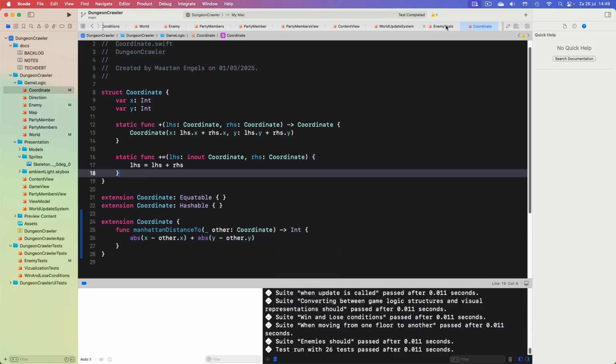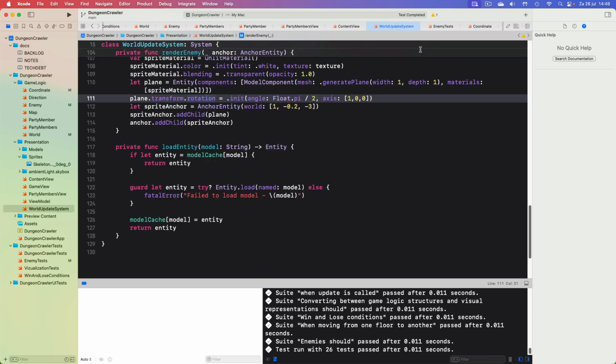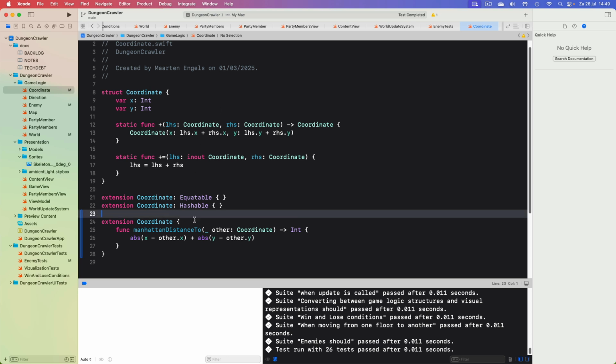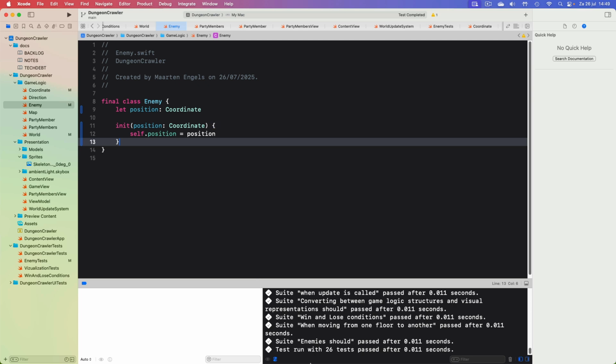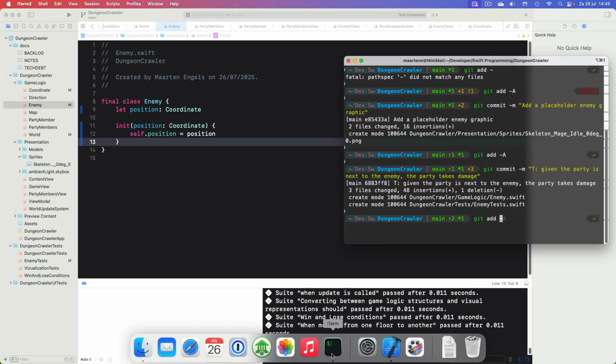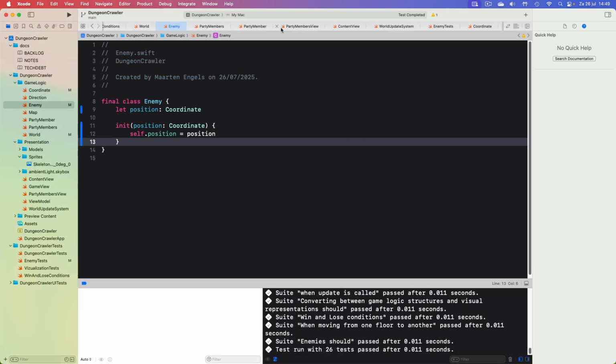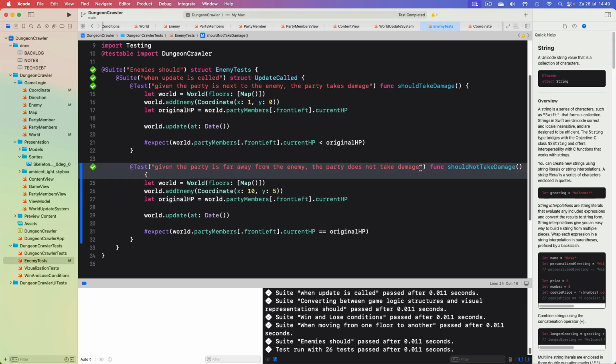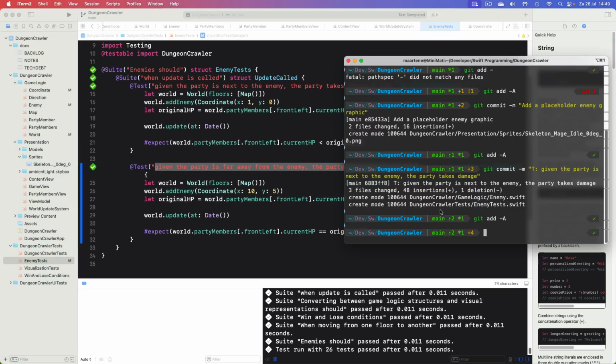So we have indeed added a functionality so that the update takes into account that the party is near to an enemy before it's able to do its damage. So we add this, and let's see if we can also get this into our game.